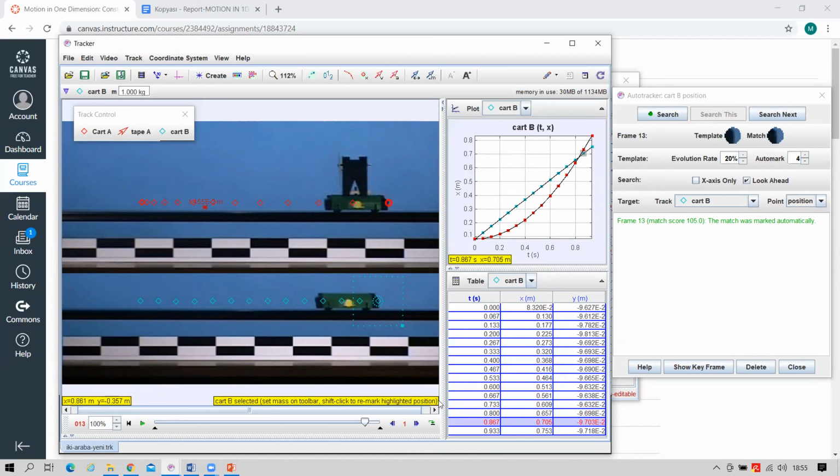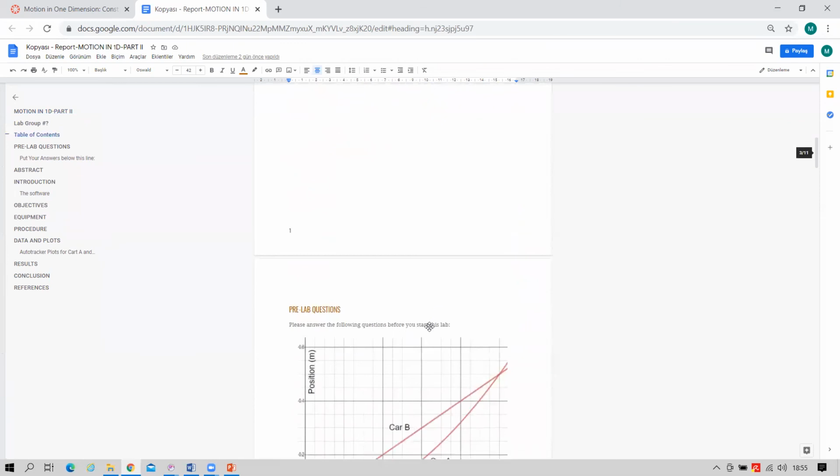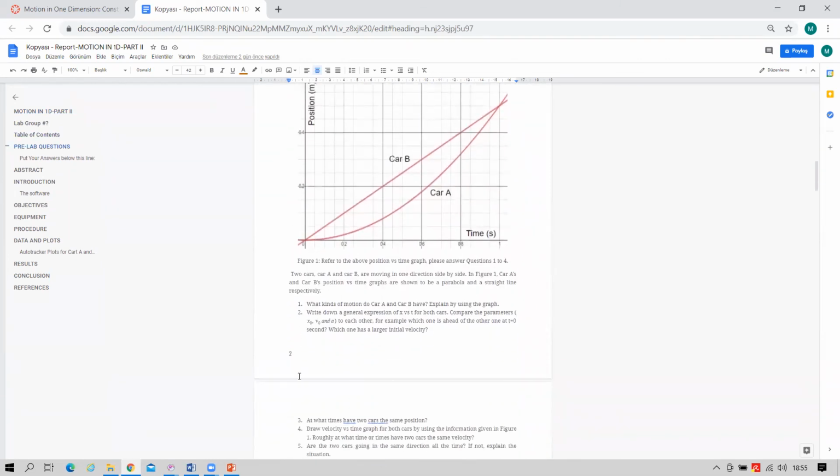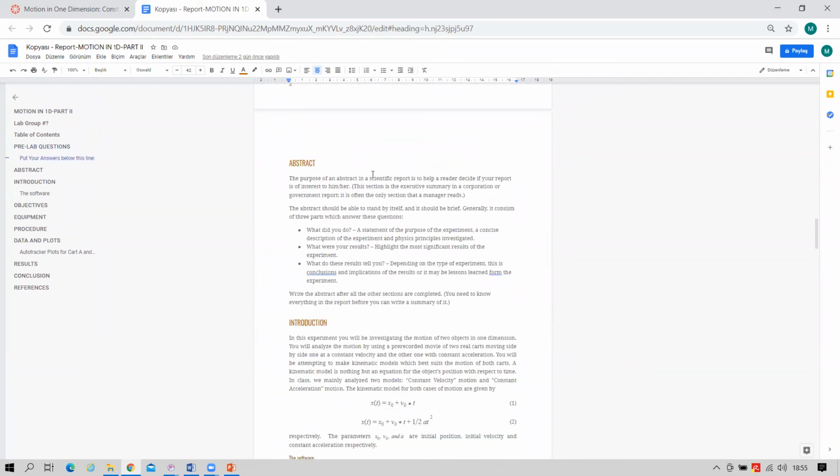The next thing is about preparing the report. For this, you should use the report template shared with you. Let's go to the report template. First of all, you should answer the pre-lab questions. And there is an abstract. You should write the abstract with your own sentences by reading the directions.